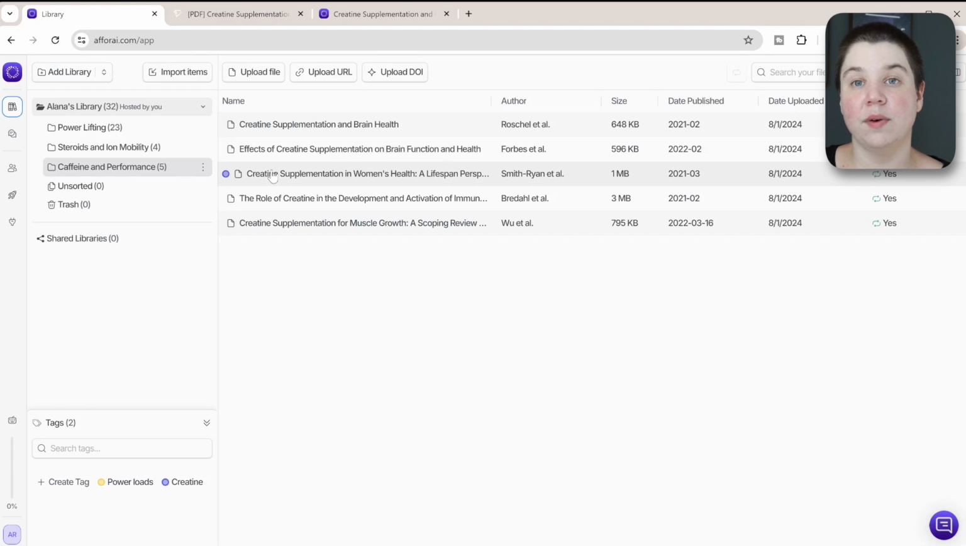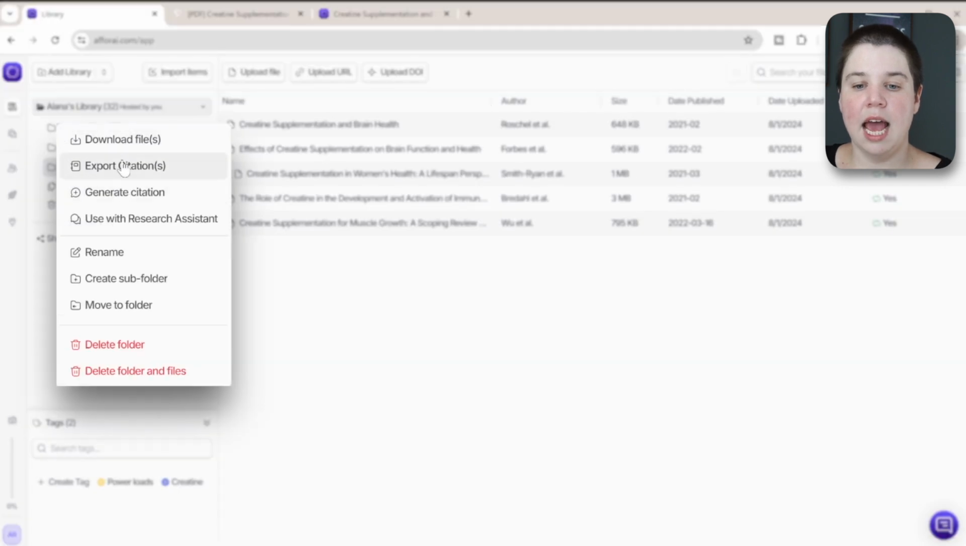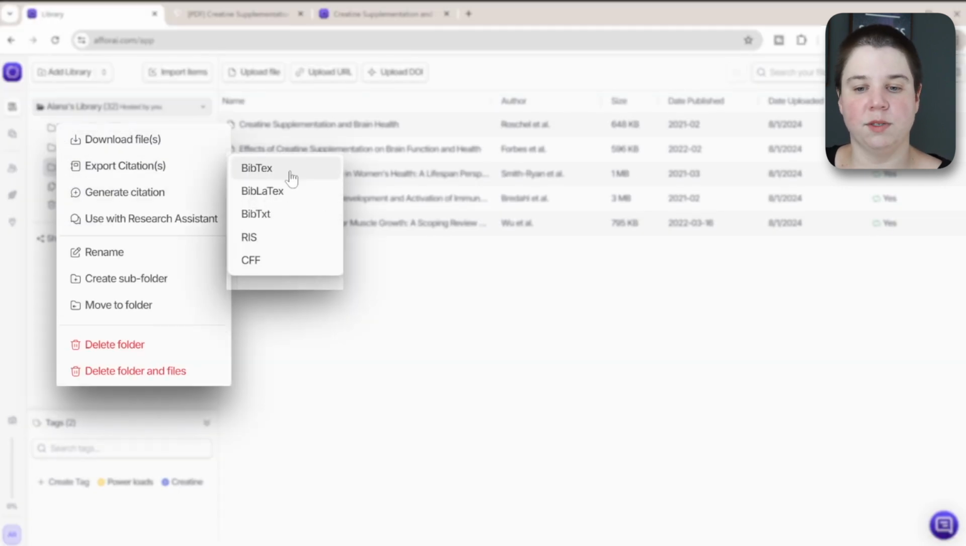You can always go back into the individual ones to add comments or chat with one PDF specifically. Now, you can also export your items. So let's say you added a bunch of items and you want to export them out for citations with Zotero. If you want to export a collection, you can right click on any collection and export those citations. You can export it as a BibTeX, a BibLaTeX, an RIS or a CFF file. Any of those Zotero will take in, so you can do that.